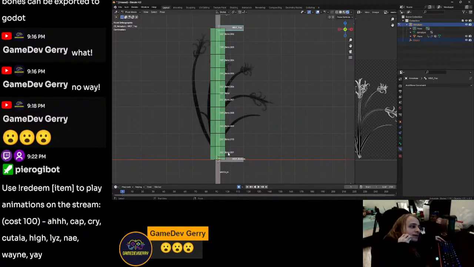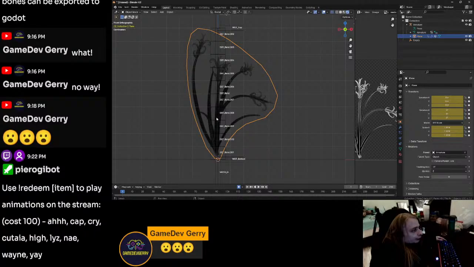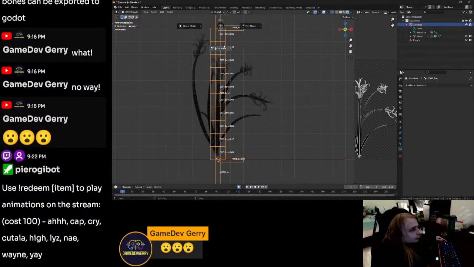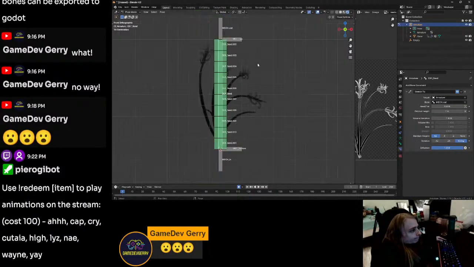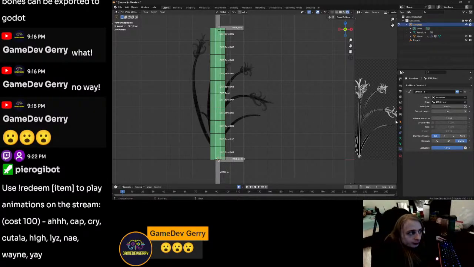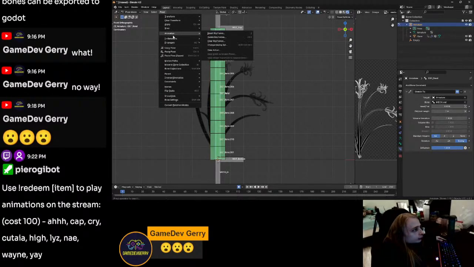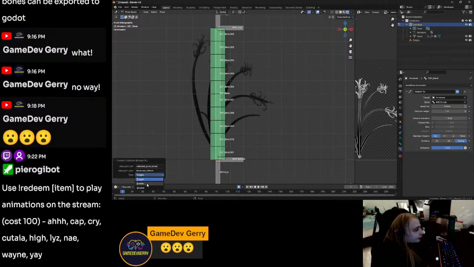Okay. And then now I want to go to bone settings, deform, remove this deform, disable. So now this one doesn't deform it.